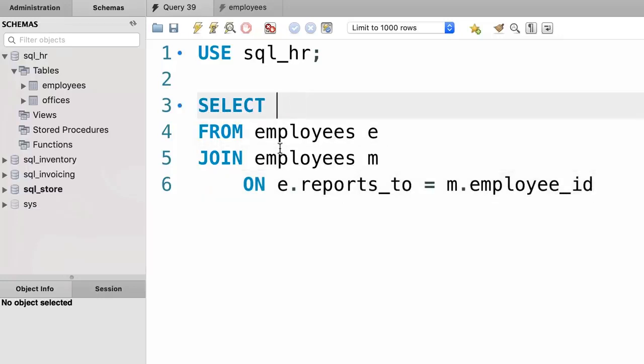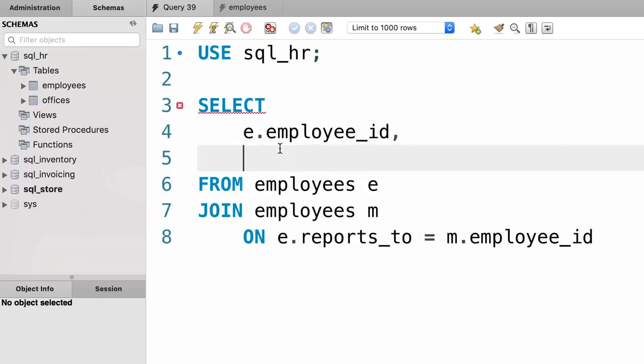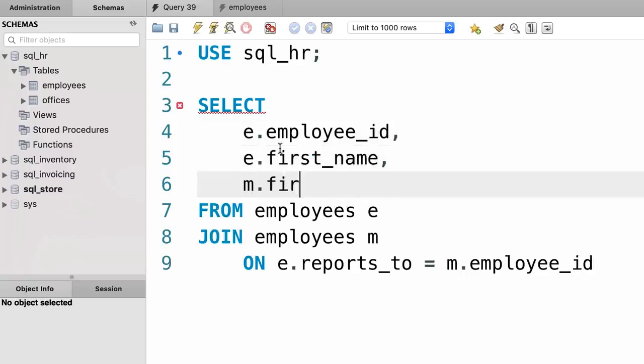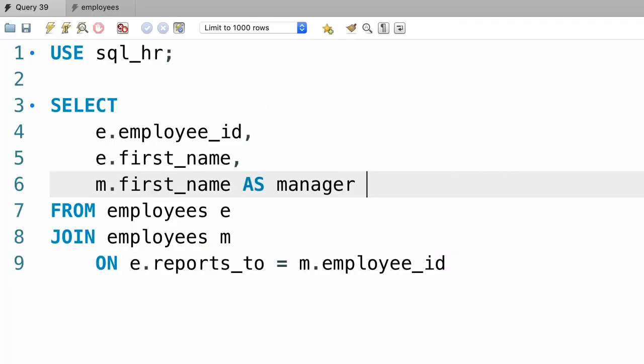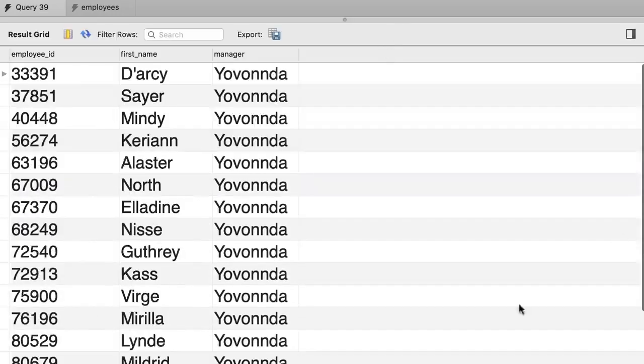Now for clarity, let's pick only 3 columns: e.employee_id, e.first_name, and m.first_name, which we rename to manager. All right, let's execute this query and see what we get. So here's the result. As we can see, all these employees have the same manager.